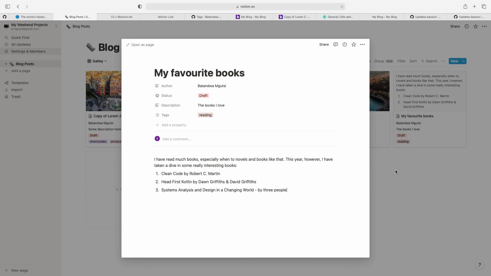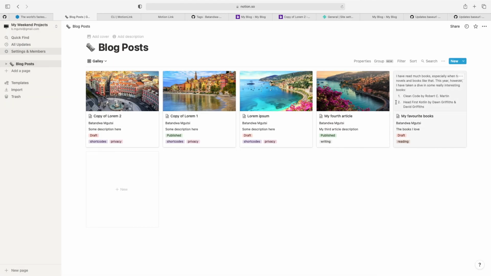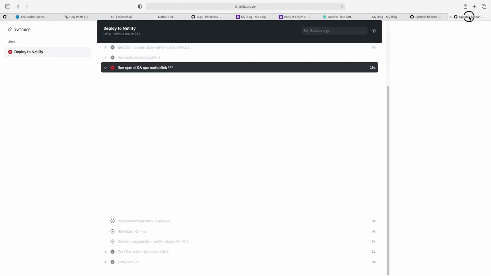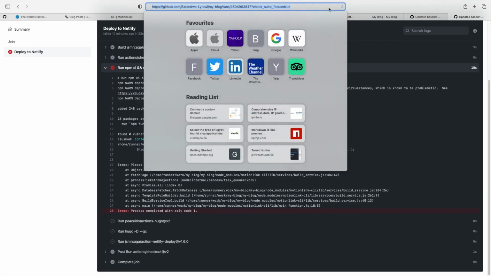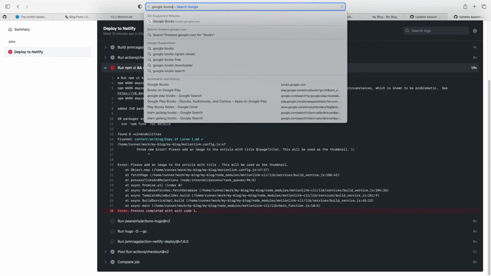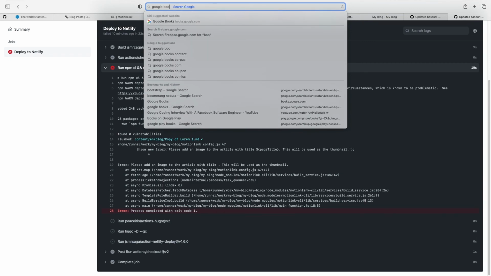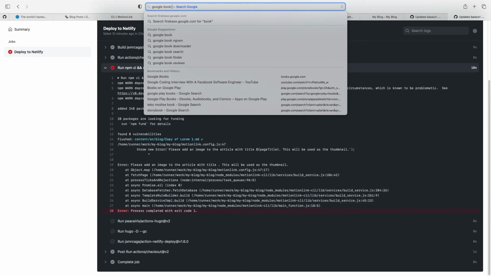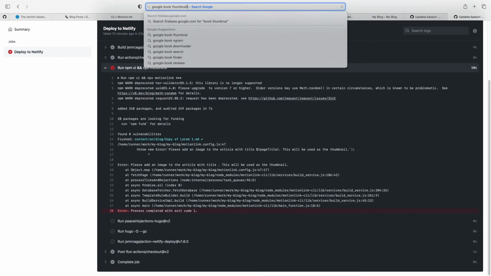Alright, cool. So now we have our article. Okay, we need to add a thumbnail for it. For that, I'm just gonna go Google Books, book thumbnail. I mean, I don't know. I'm searching. Hopefully, I find something useful.